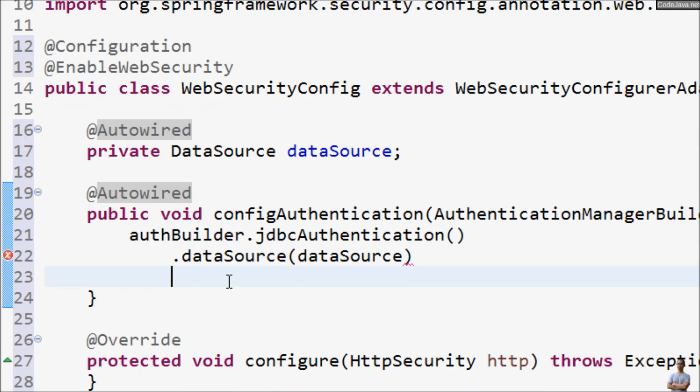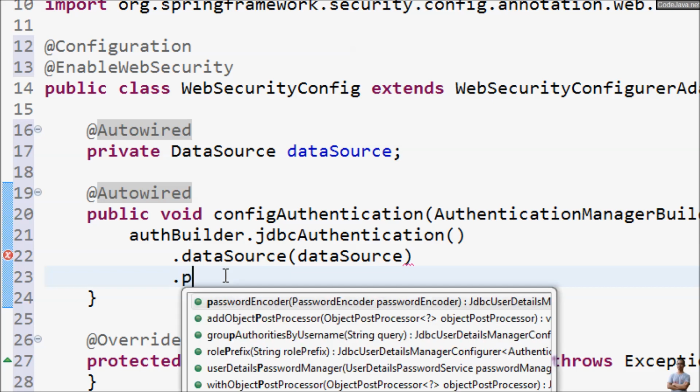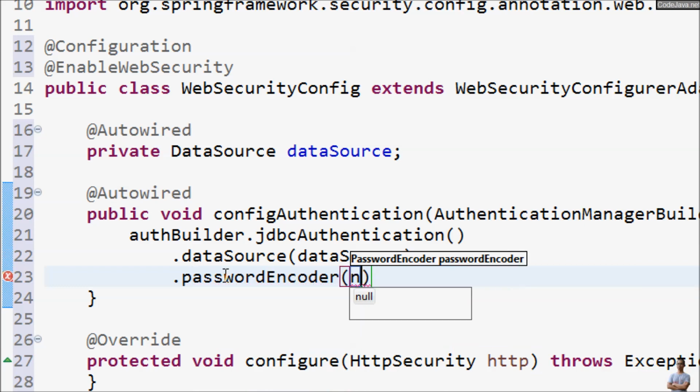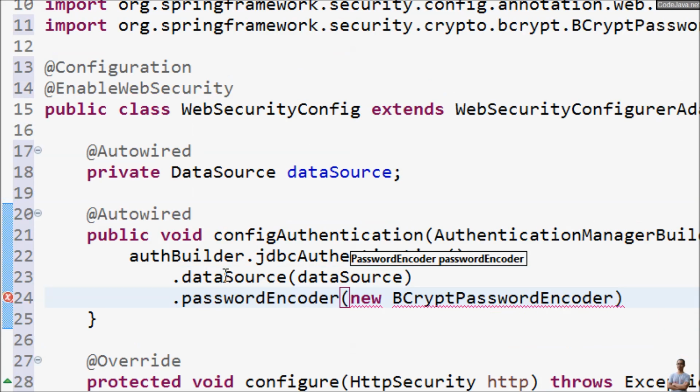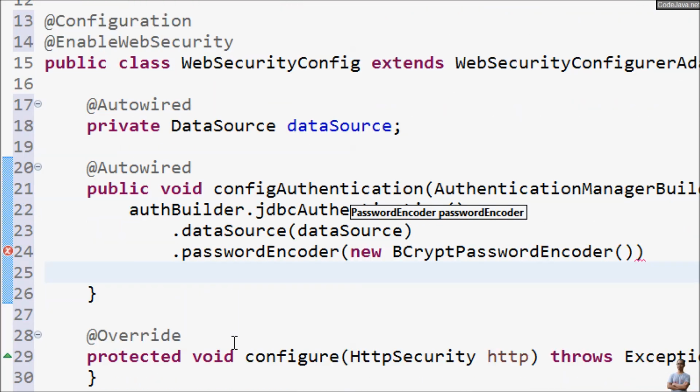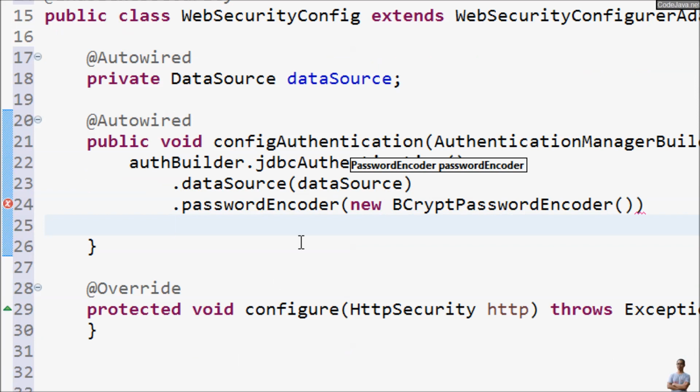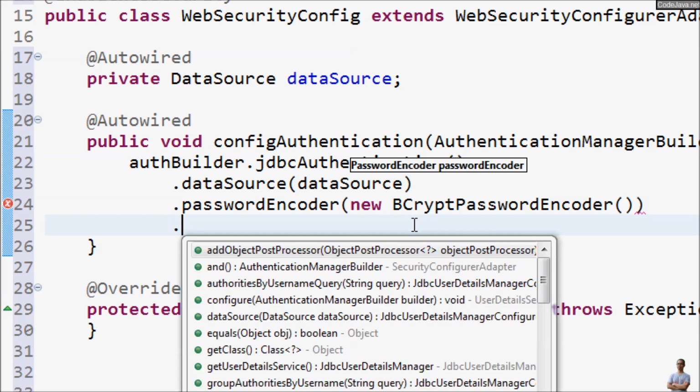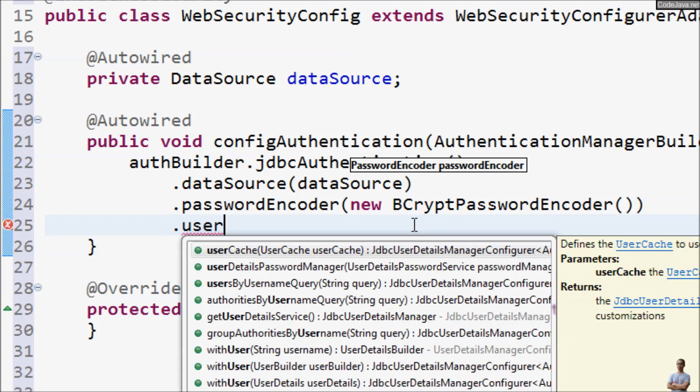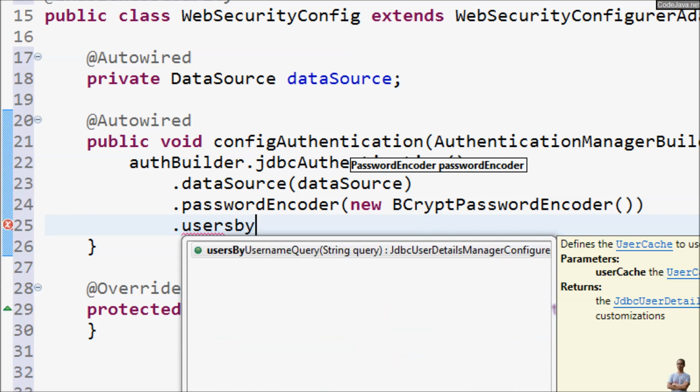And because Spring Security doesn't recommend raw passwords, we need to use a specific password encoder. So we specify the password encoder here. We use the default recommended strong password encoder, which is BCryptPasswordEncoder. That means in the users table, we need to store passwords in encoded form, Bcrypt. And then we need to specify the SQL statement to select user by username query here.